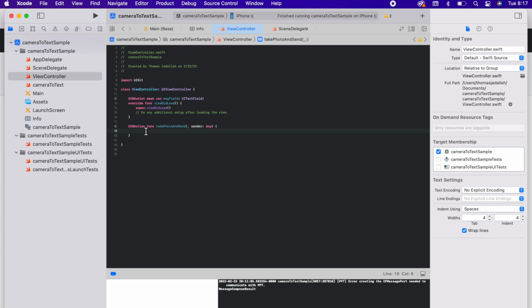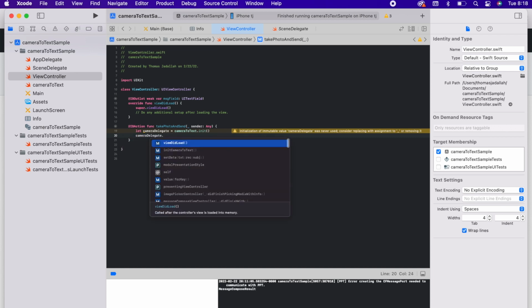Now on our view controller, where we want to activate it, we need to create a camera to text object. So I'm just going to do let camera delegate, that's what I think I'm going to name it, equal camera to text dot init. Sorry, I'm a little bit slow, I don't want to make too many errors. Now this is going to create a new object named camera delegate, which is of type camera to text. Next, we need to pass some data to camera to text. So we're going to do camera to text dot set data.